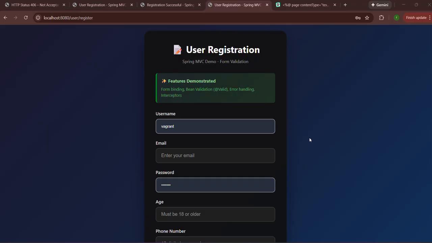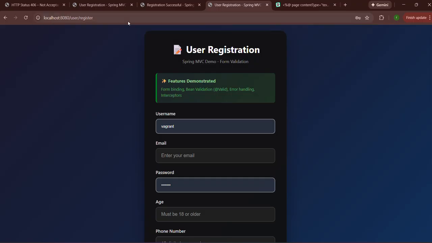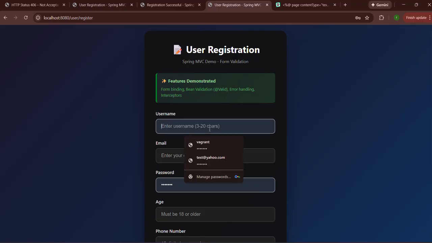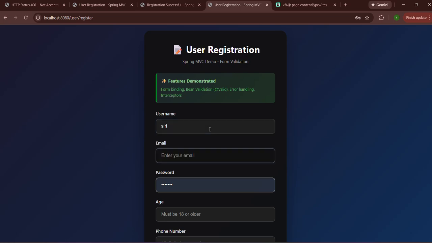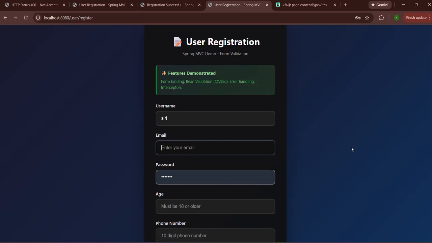Today we are going to look into how to create a web application using Spring MVC architecture. We are going to look into this kind of interface, which has a user registration where we can fill out this form and click on the request now.